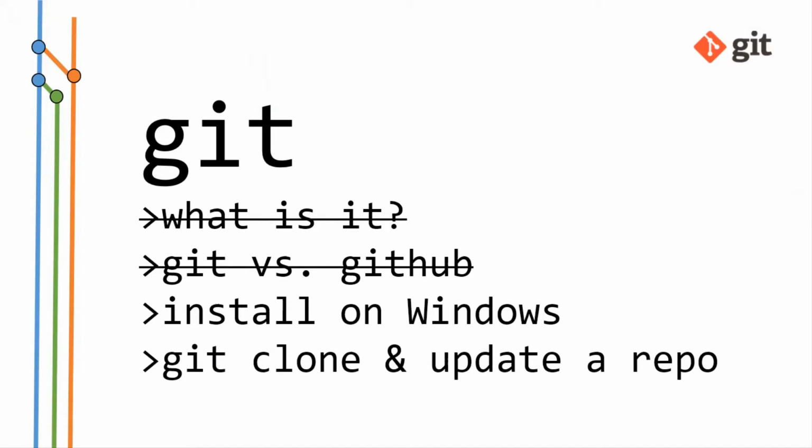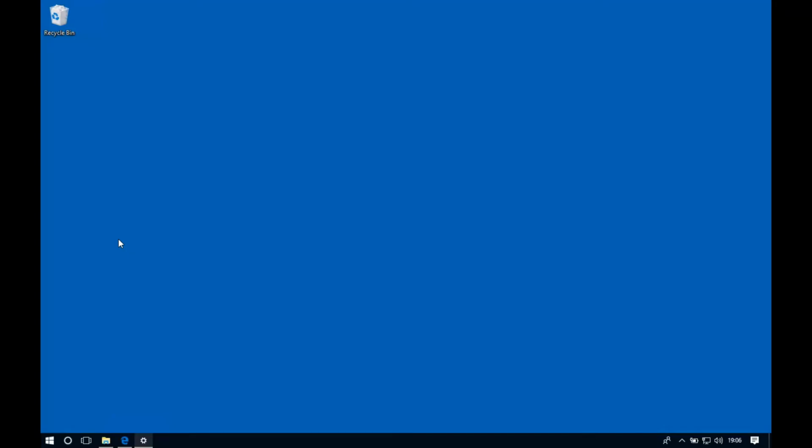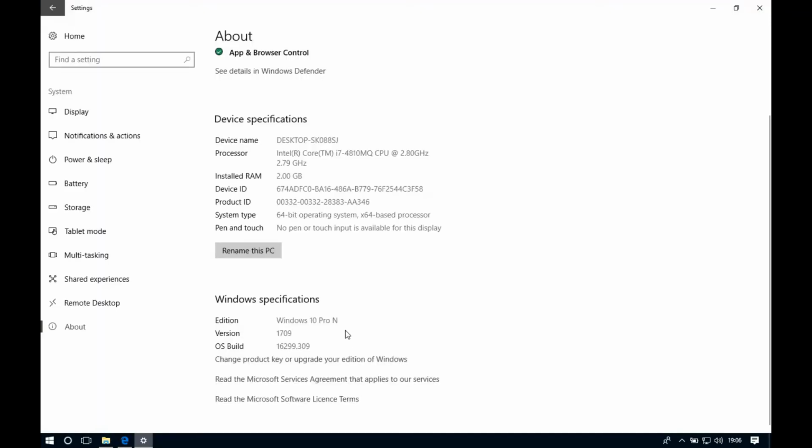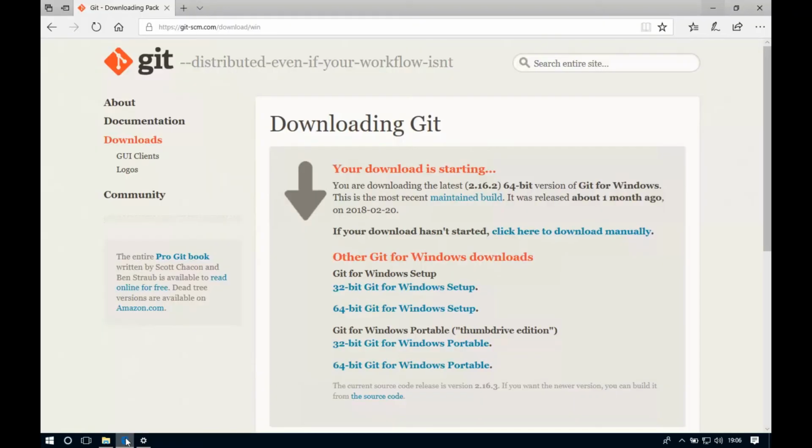Okay, that's a quick introduction to Git and GitHub. Let's get on with the install onto Windows. For this demo, I'm using a new Windows 10 VM. Here it is. It is Windows 10 Pro N 1709. With most Linux distributions, Git is installed by default when you boot up. But with Windows, you do have to install it.